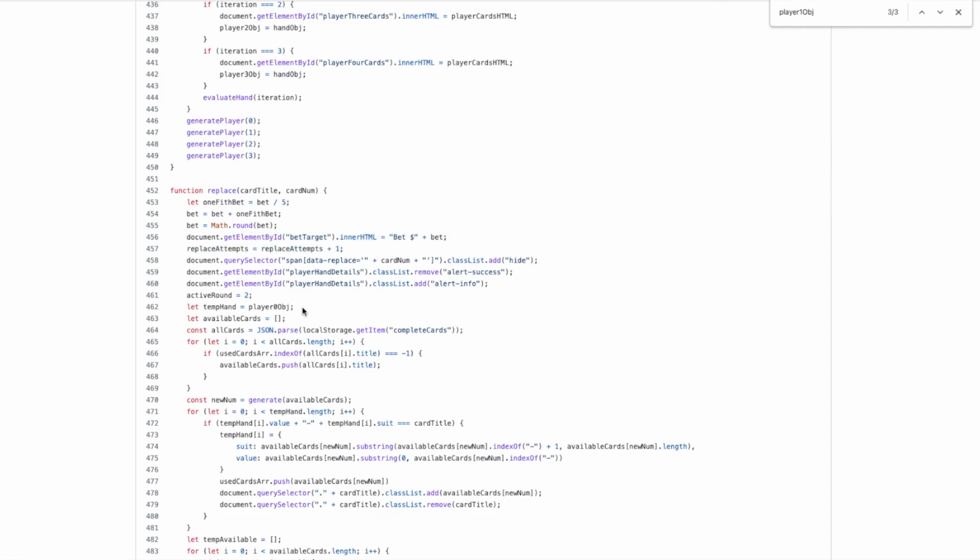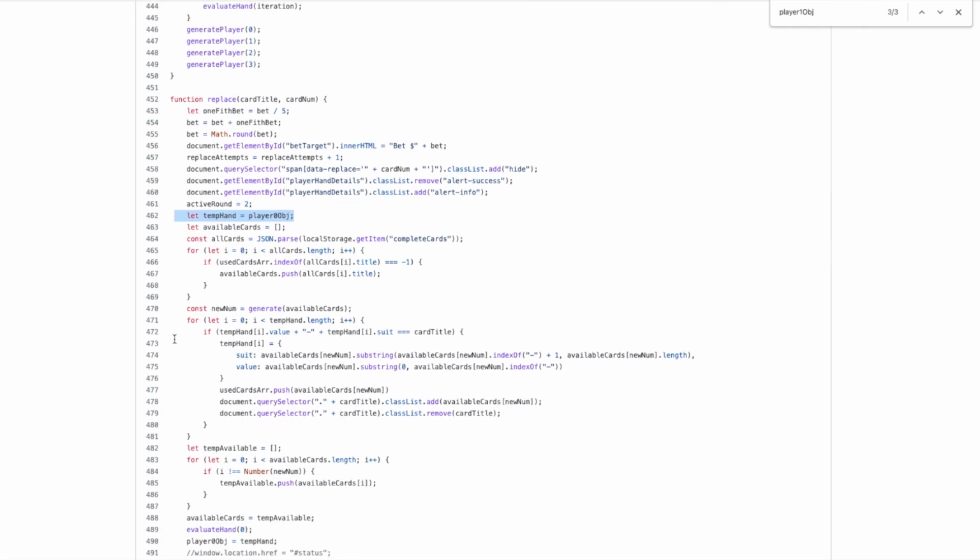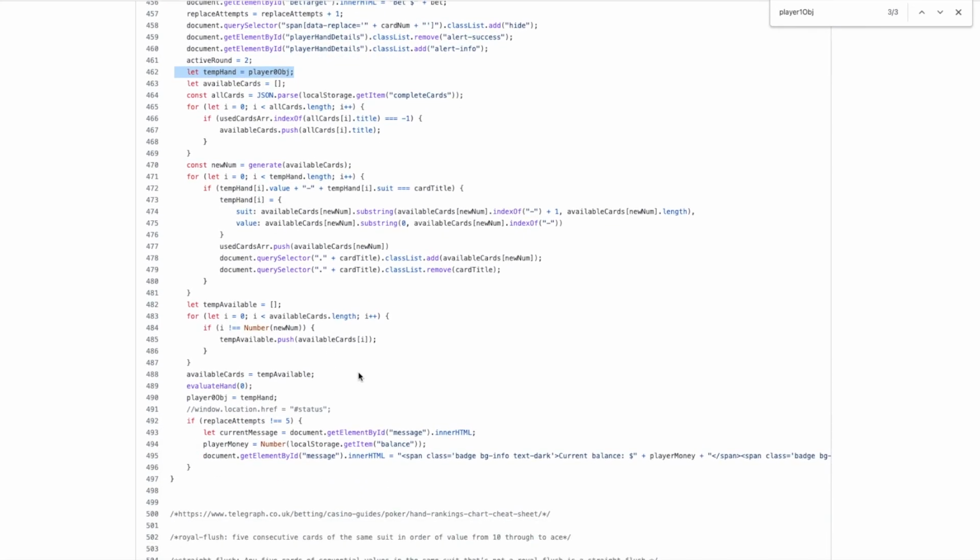Temp hand, we basically go through, we break down the temp hand, and we find the one that wants to get replaced, and we basically replace it right here. We generate a new card number. We push that into the used cards array. That's it. And available hands, and temp available is the available card, just gets updated here. And evaluate hand again. And that's pretty much it.